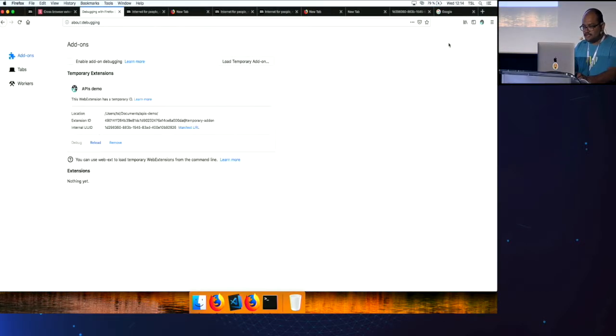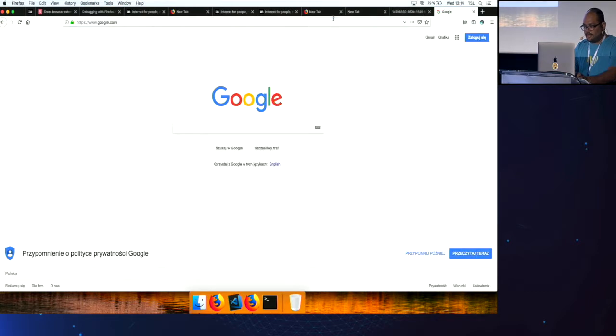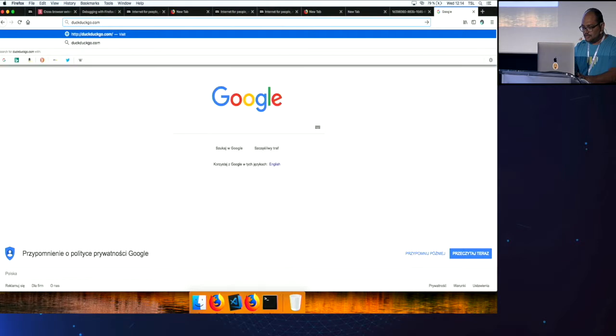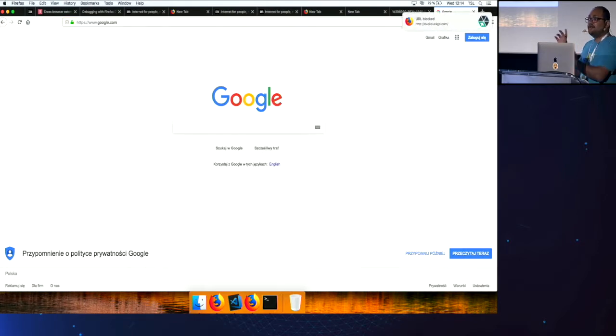Let's reload our extension. Let's go back and let's do duckduckgo.com. Here you go. The DuckDuckGo URL has been blocked, and it notifies you. Does that make sense to everyone? Any questions? Because it took me a lot of time to understand this, because it was already magic to me. Like, what's happening there? Anyone?